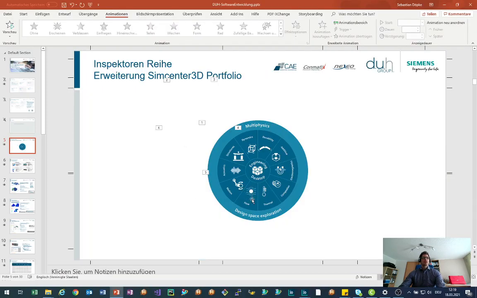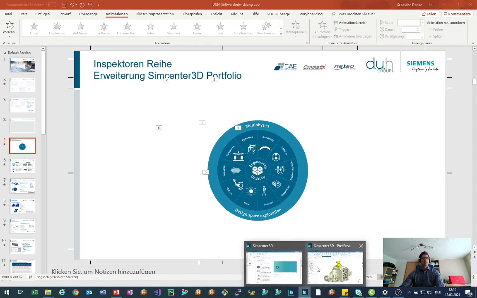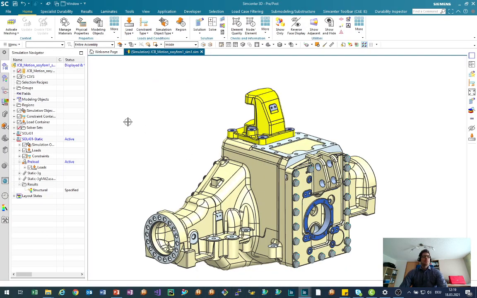I want to demonstrate this topic on a model. It's a carrier, a large structure carrier for a tractor. In this case, we have three load cases: a pretension load case, and then additional moving loads for this part.